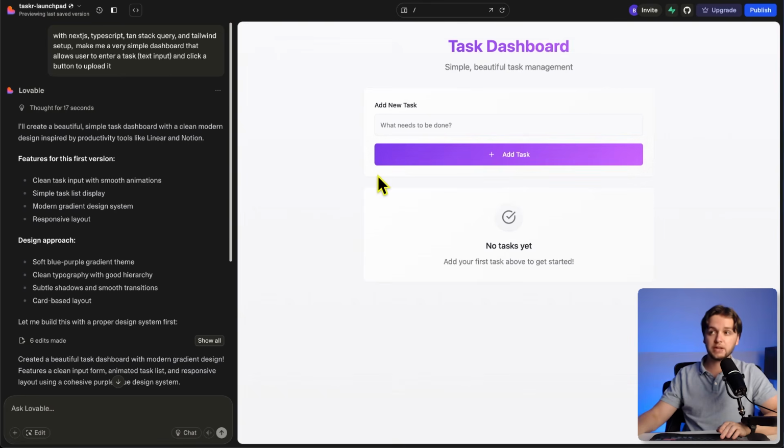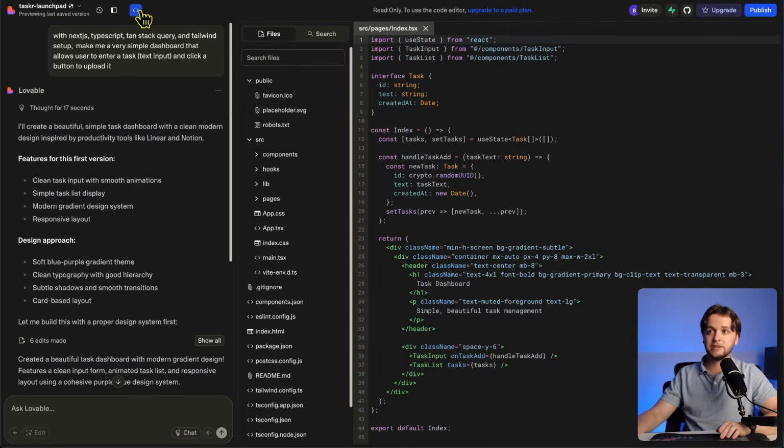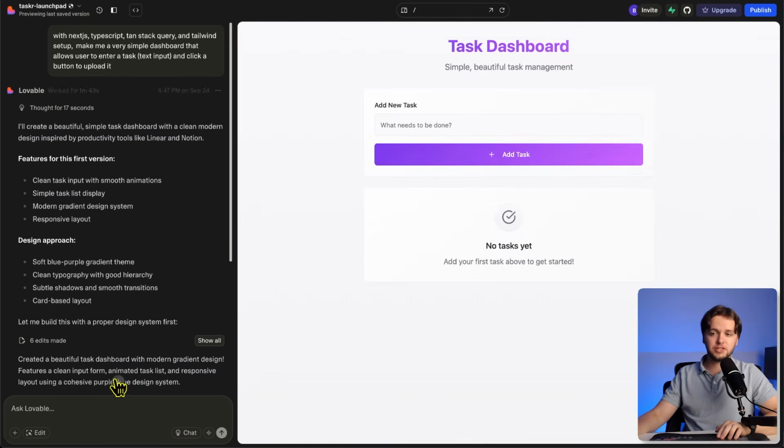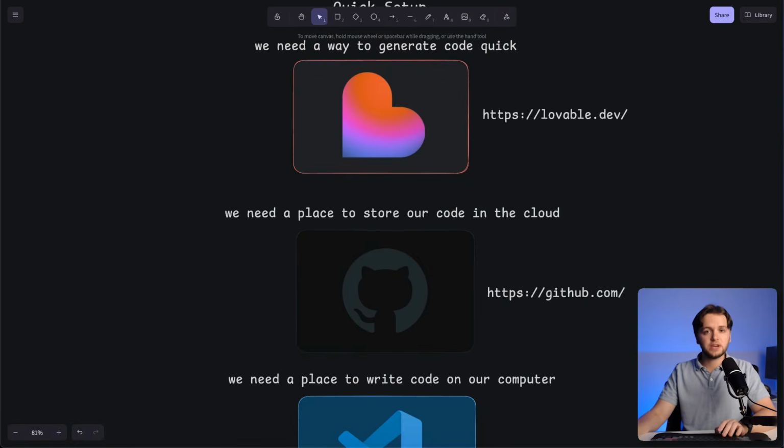This is the dashboard. It looks pretty good in my opinion. And if you click this button, you can see the actual code here. If I wanted to change the button color, I could just ask Lovable to do that and it would do a great job. Next, we need a place to store this code in the cloud.